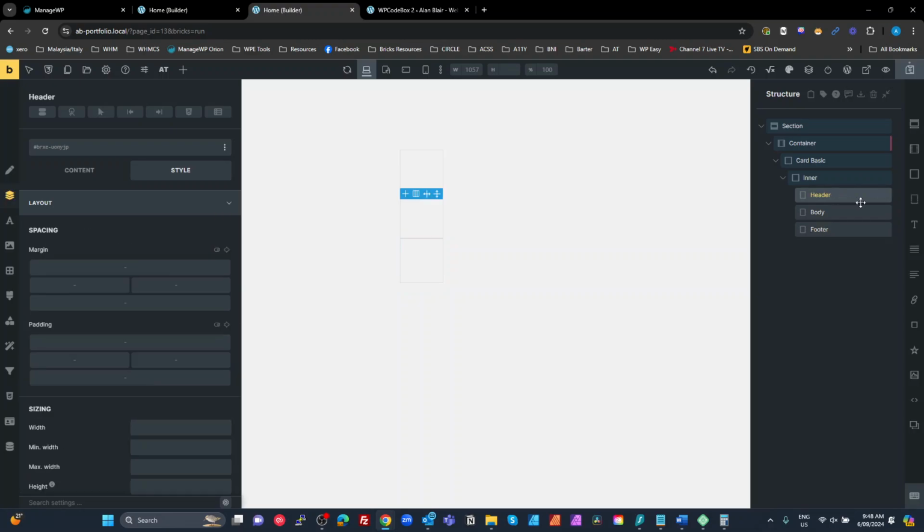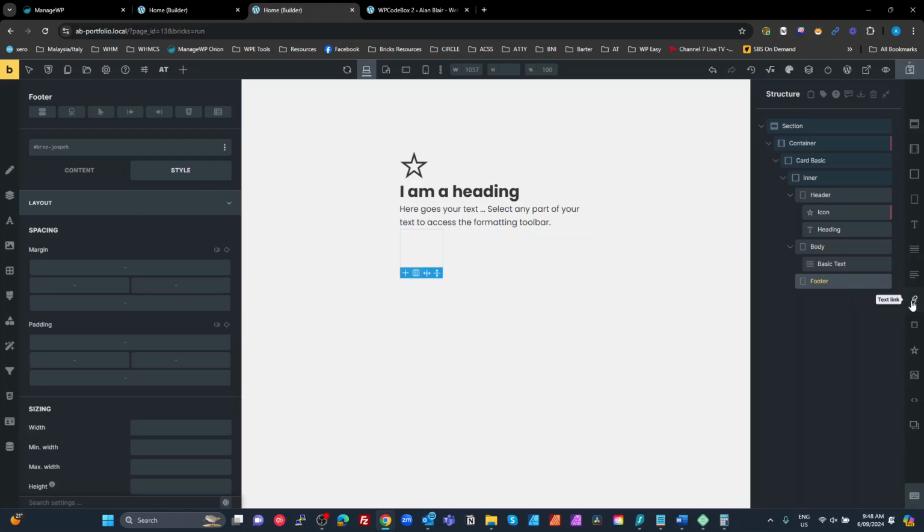Okay, in my header, you can stick whatever components you want here. Maybe I'll stick an icon and a heading. And in my body, I'm just going to stick a basic text. In my footer, I'm going to put an icon and a text link. Put whatever you want in here and name these accordingly.